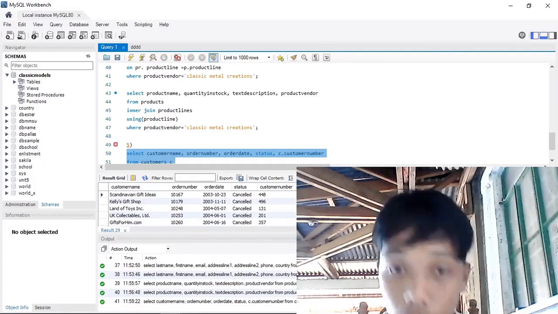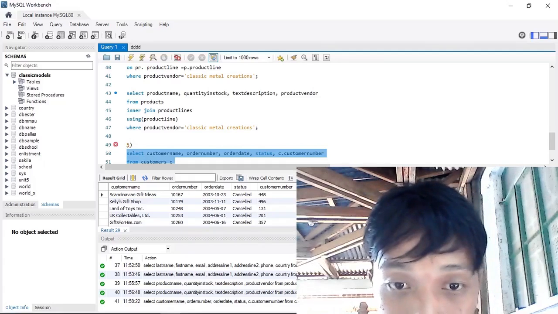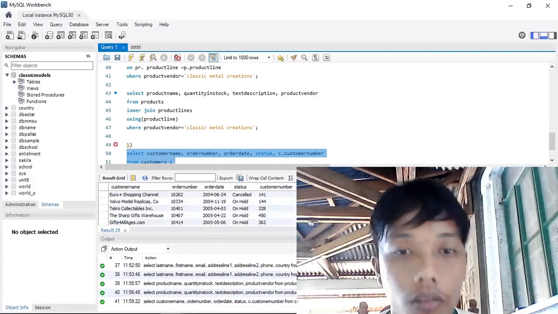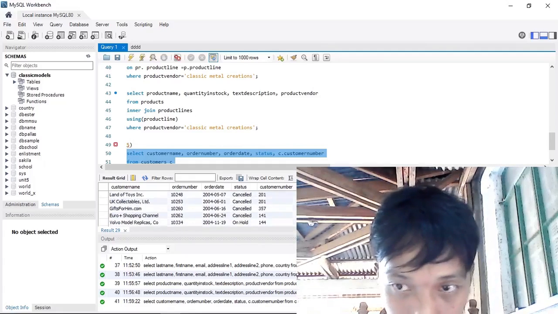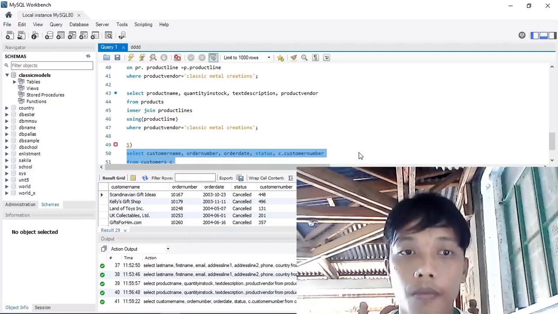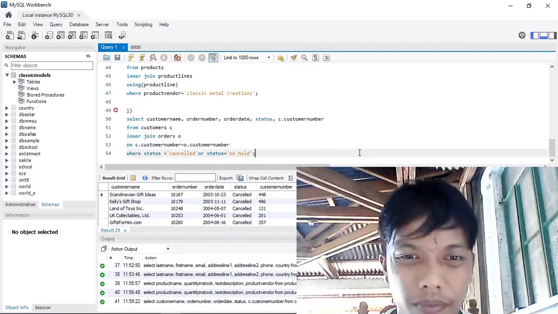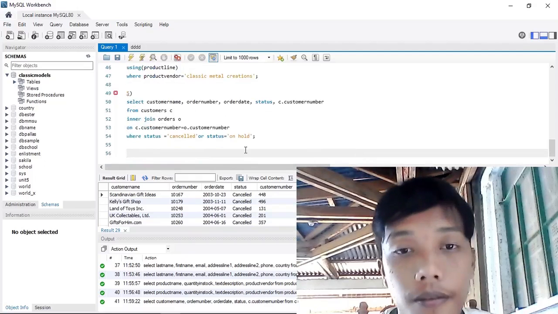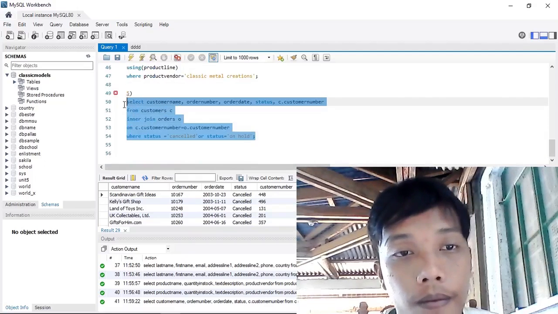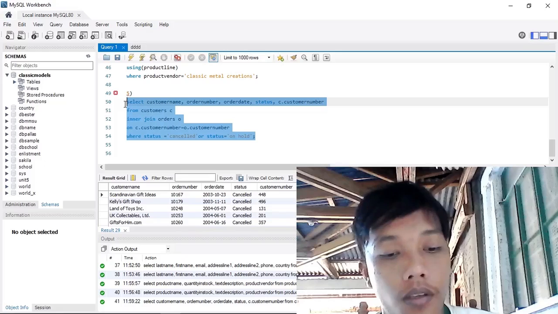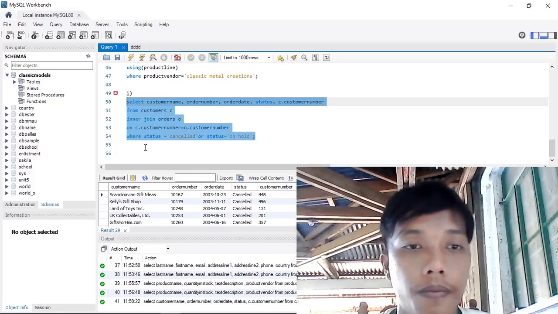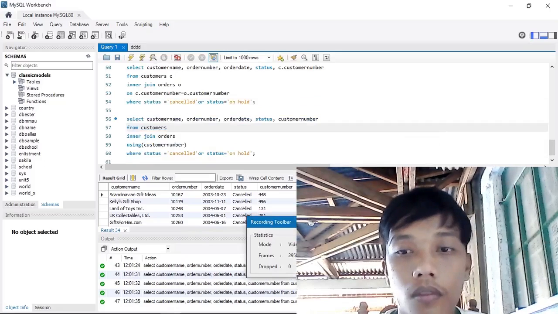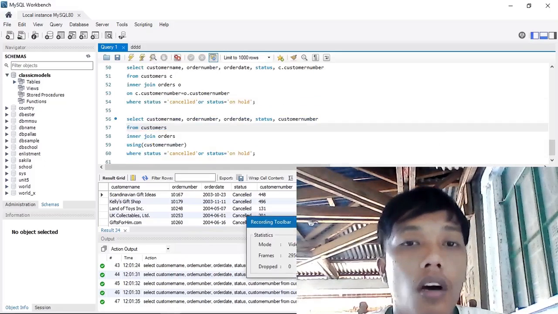We can see the status, scroll. Oh, there's the on hold. Then the next syntax using Control C, I'm going to paste. Then this is the output.